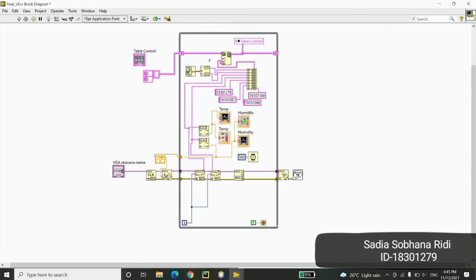We insert our values into an array, and the array will put them in a table. The whole process is running inside a while loop. We put a delay of at least 500 milliseconds. Conditional terminal set to false, obviously. And finally, we have to reset the whole process, and an error handler is also here to handle our errors.